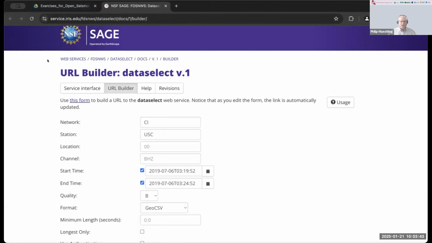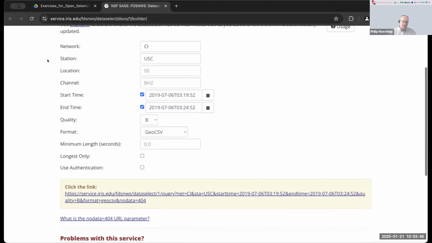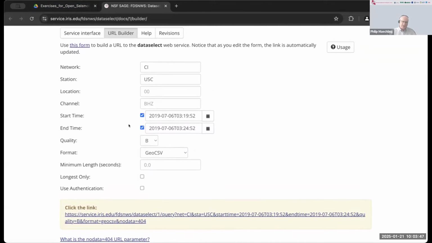If we look at the lower part of this page now, here in this yellow box that Fabio is showing, basically what this website has done is generated a URL. So it's an interface, or a way to query this data set, that includes the information that we just provided.